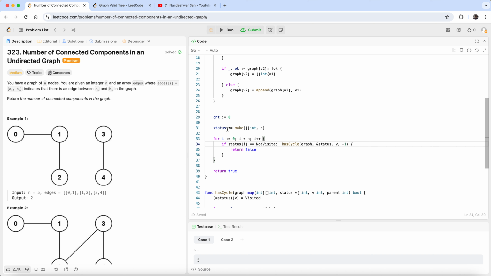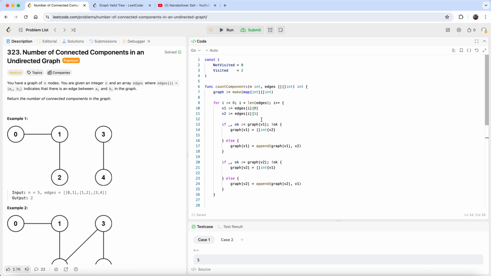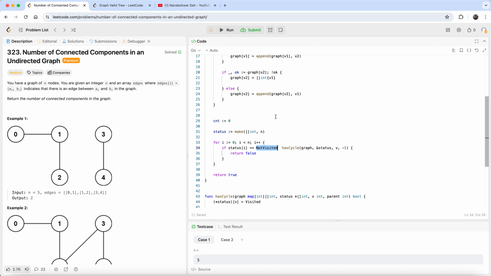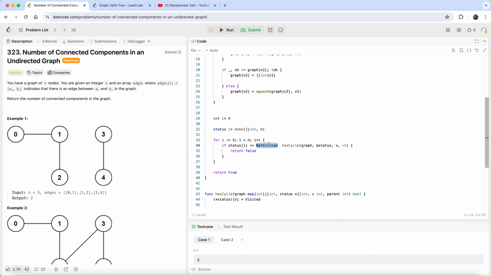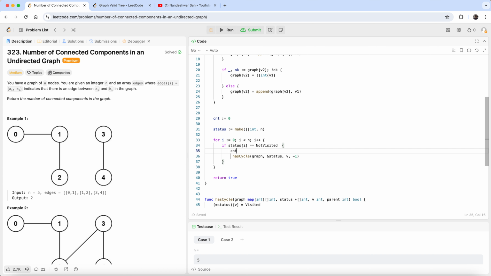So this is the status array, everything is 0, and 0 means not visited. I have put the name not visited here, but you can compare with status I equal to 0 directly. I just put the name so it will be easy to understand. So if status I is not visited, then we can call this function, and in this case we can increment the count. So count plus plus and return the count.